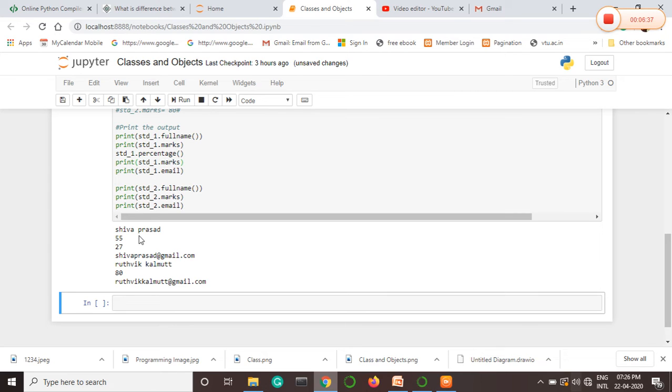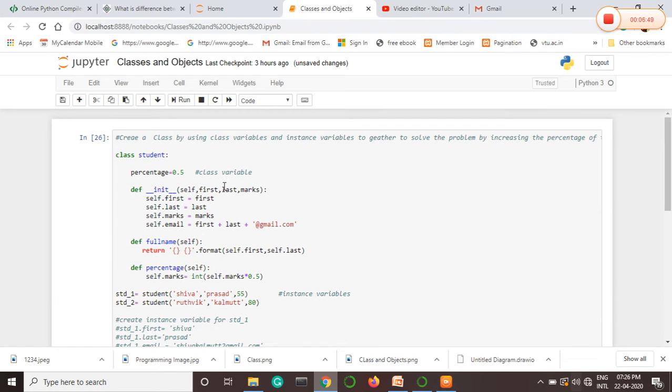Okay, see, Shiva Prasad was having 55 earlier, and later, based upon that percentage, we are getting 27 instead of using 1.05. Let us take 1.05, and let us see what we are going to get here. Just a minute.